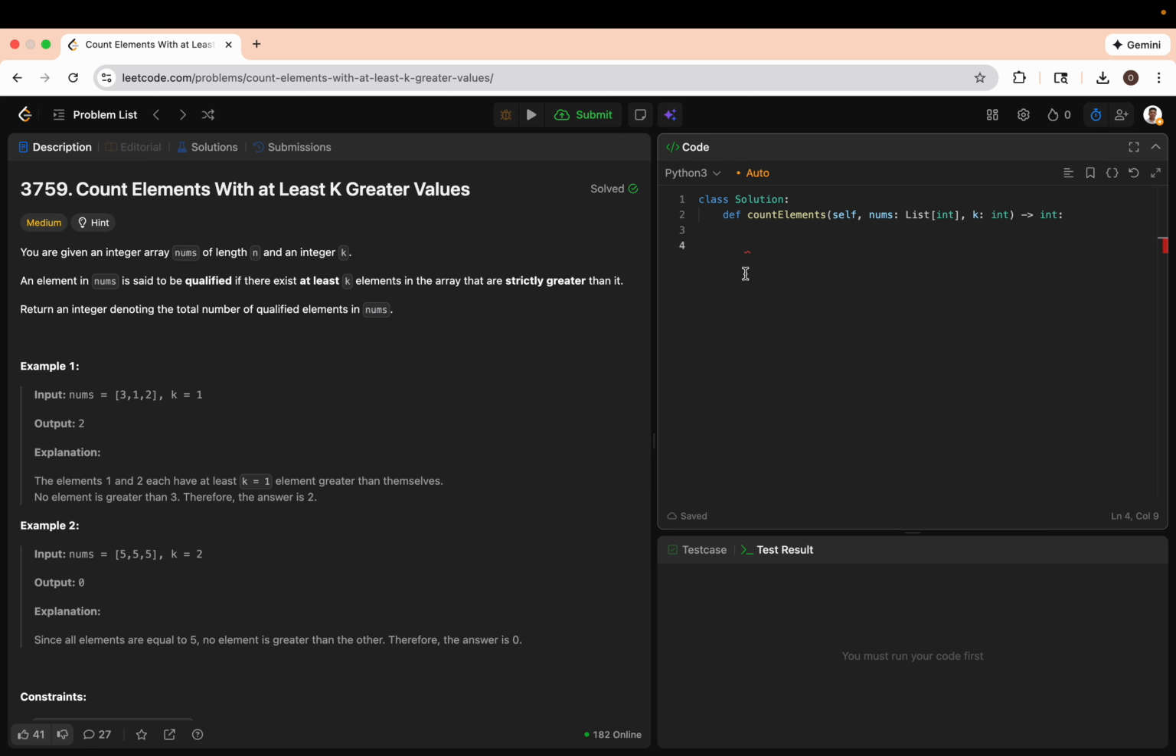So for example, if we're looking at 2, how many are bigger? 1. So exactly 1, so that counts. And 1 has 2 bigger, so that's bigger than or equal to at least k. So that's going to be 2 in total elements that satisfy this criteria. In this case, 3 doesn't have any element that's bigger than it.